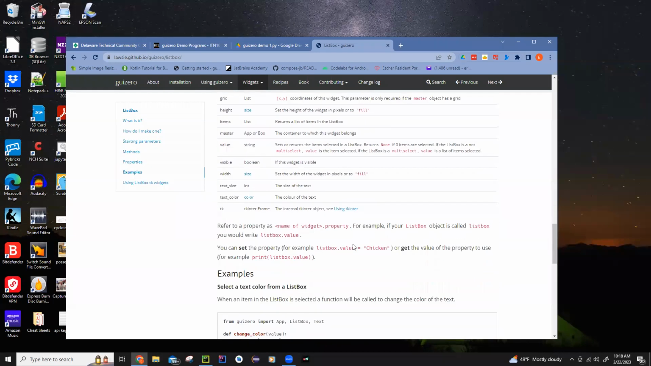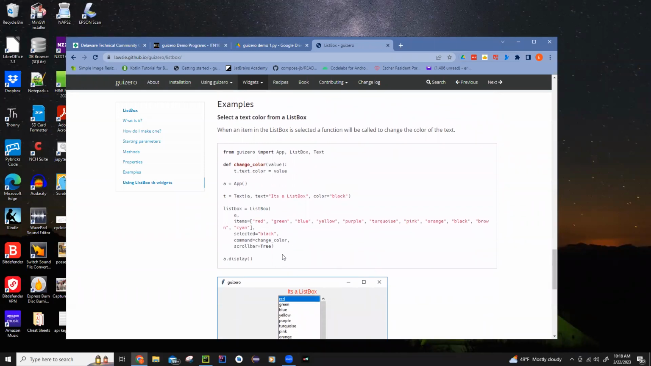So let's see if they give an example. Command is change color. Change color accepts a parameter called value. You're picking a color off of here and displaying it in a text widget here. Again, list boxes will provide this information in a string.